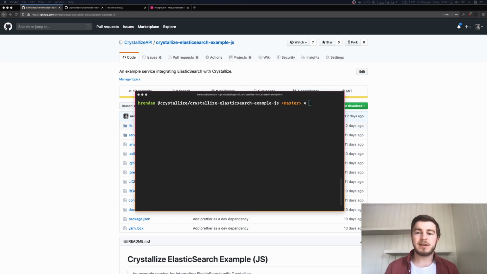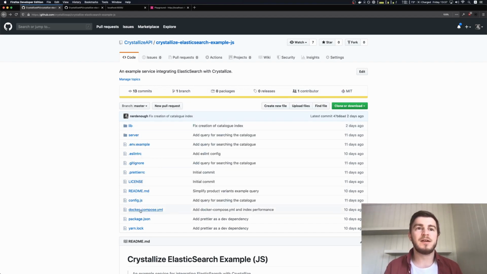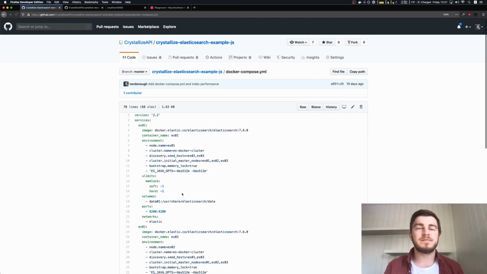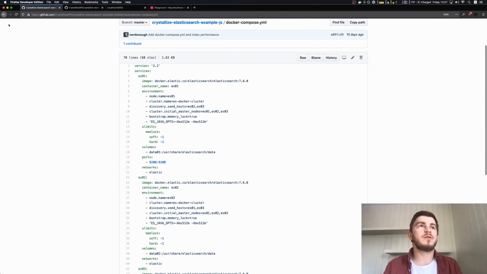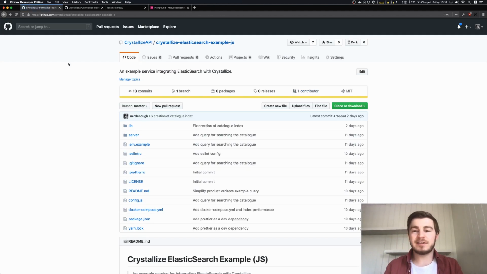And you can either do this by creating an instance locally with Docker and Docker Compose using the Docker Compose file provided in this example project, for which you'll need to have Docker installed. Or you can use something like Elastic Cloud, which is a hosted Elasticsearch instance that you can create really easily online, and it'll give you the URL and a username and password that you can use to access that Elasticsearch instance and connect to this project. But in this example, I'll be using the local Docker instance.